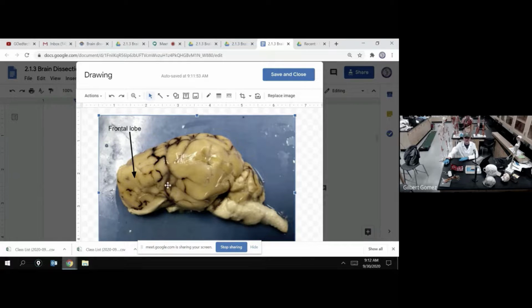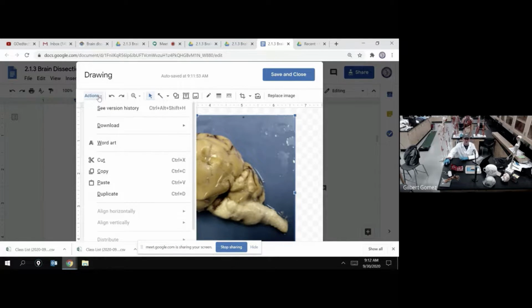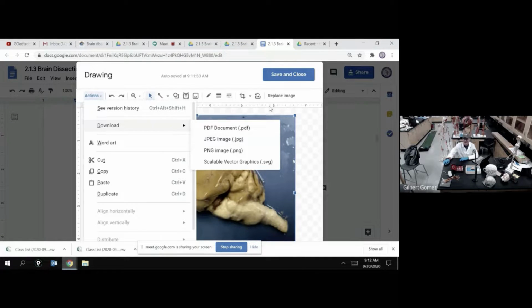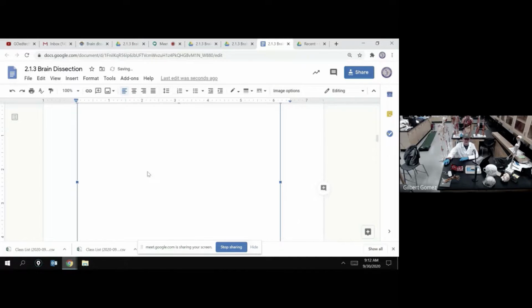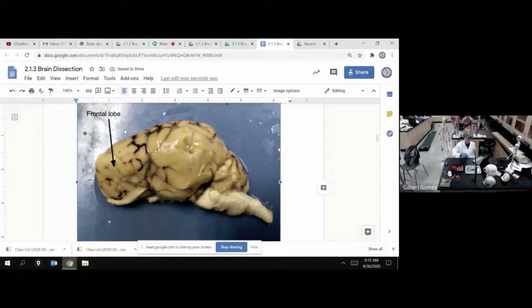Okay. Now, once I label all of these, I have to do a little extra to make sure that when I'm grading it, the teacher can see it. I'm going to go to Actions once I'm all done, and I'm going to download this as a JPEG. I know that if I press Save, I'm going to be able to see it, but I'm telling you, when you submit it to me, they go away for some reason. So you're going to download that JPEG and then upload it again here and get rid of this other picture.